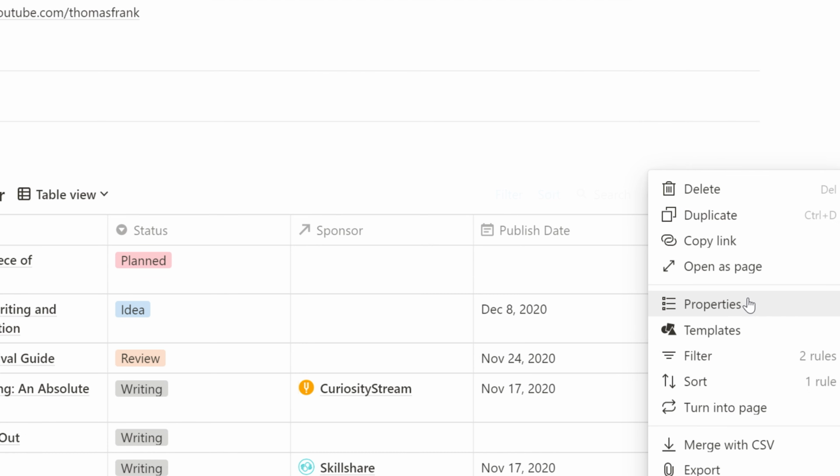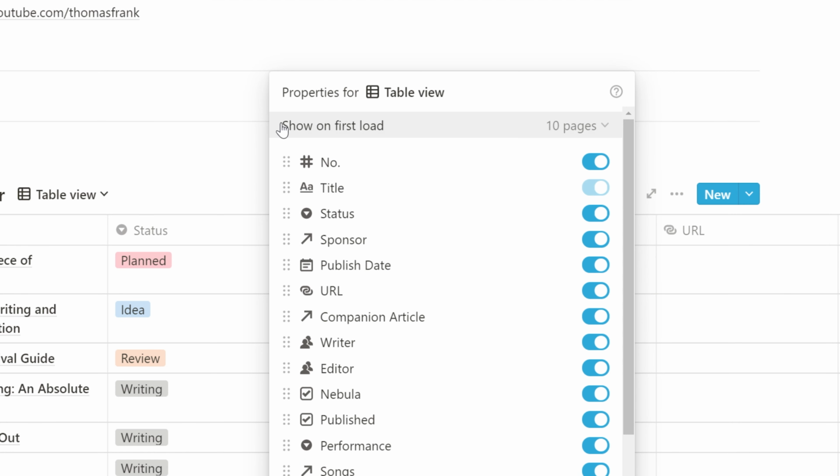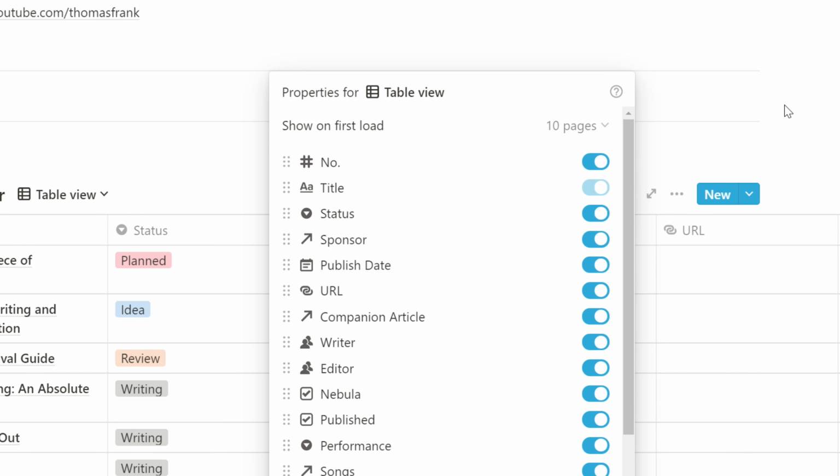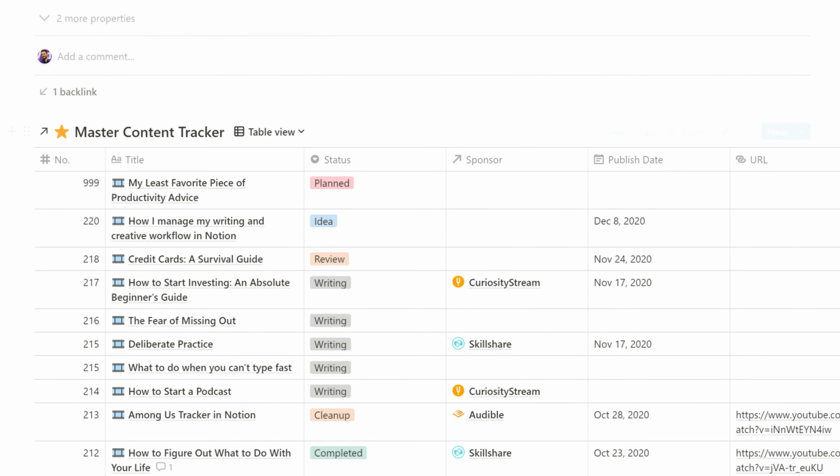Really useful. And number 3, small tweak, but something I've been wanting for quite a while, the ability to limit the number of rows that are shown on inline databases. So if you have a huge database with hundreds of rows, you can decide to see maybe only 10 or 20 on the first load when you're creating, like, maybe a dashboard for yourself.